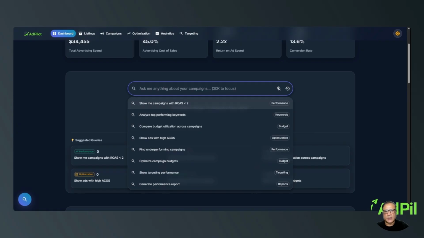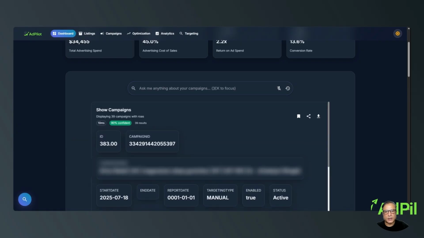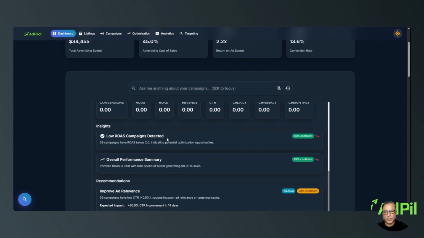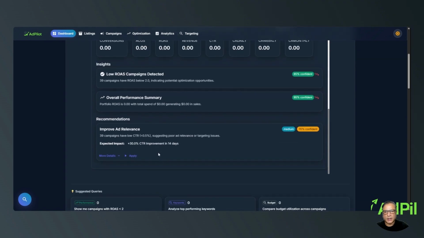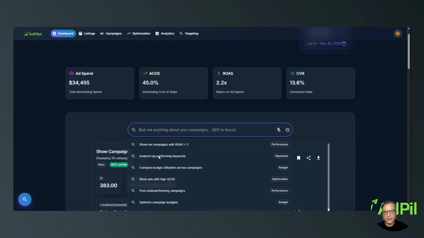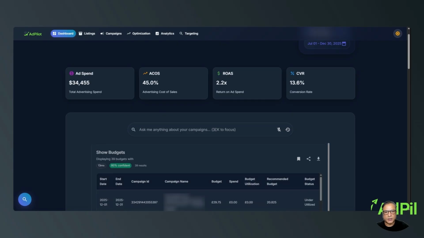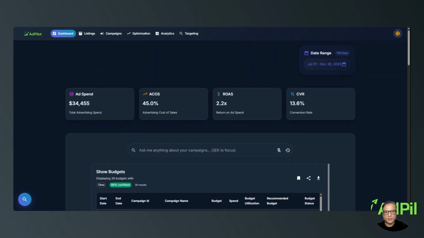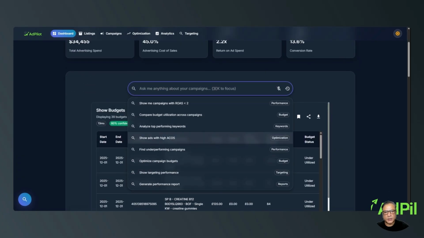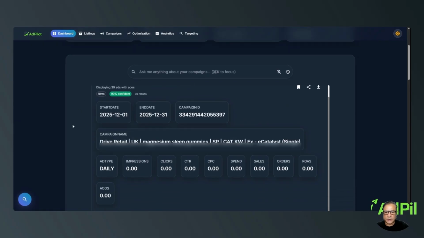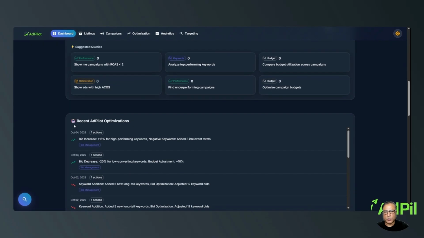For instance, show me campaigns with ROAS less than 2. And here you have these. Low ROAS campaigns detected, and then recommendations. Likewise, compare budget utilization across platforms. Here you go. Show ads with high ACOS. So here you can talk to our AI, and it will perform the actions that you request.